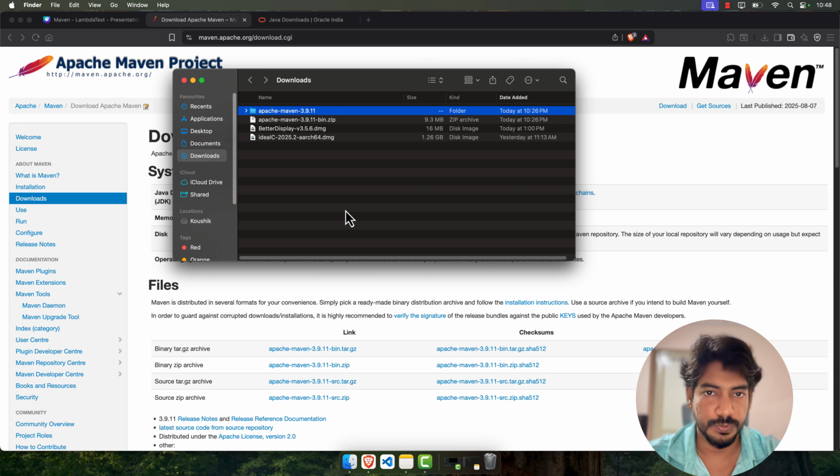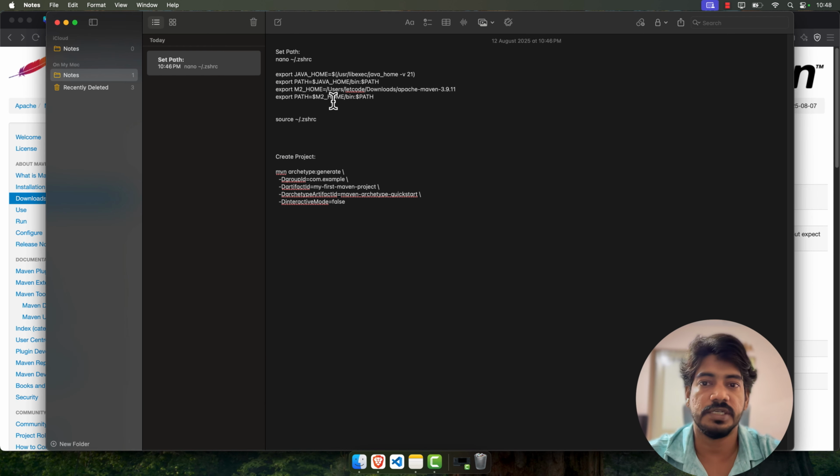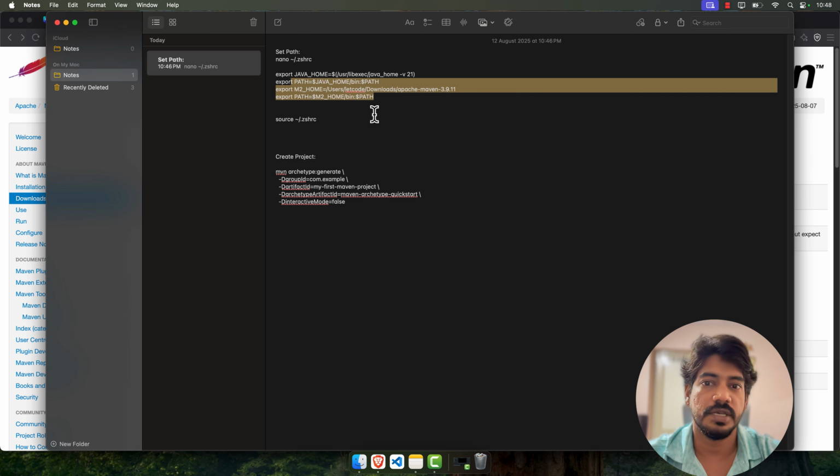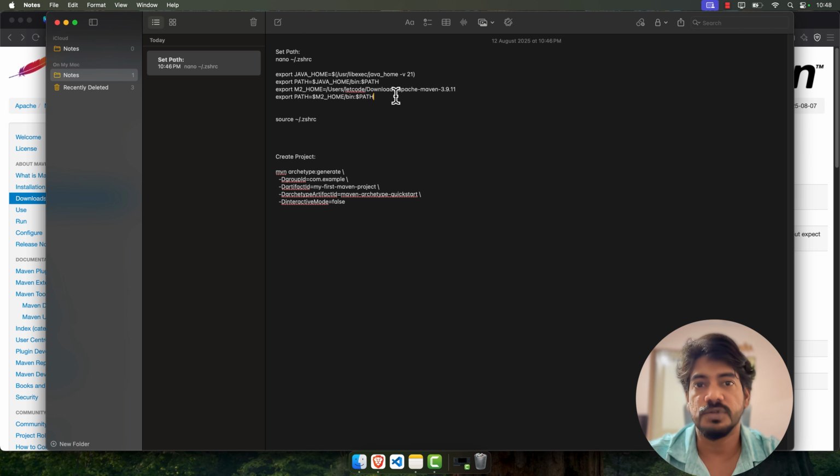Now we have to set a few paths in the terminal. I have already mentioned them in these notes, because it's a one-time process and we don't have to remember much, and the process is going to be the very same for all the macOS versions. So for example, here I have given the copied path, and what we are doing here is very simple. First of all, we are going to use ZSH to set the path. So here we will say nano, followed by the ZSH.